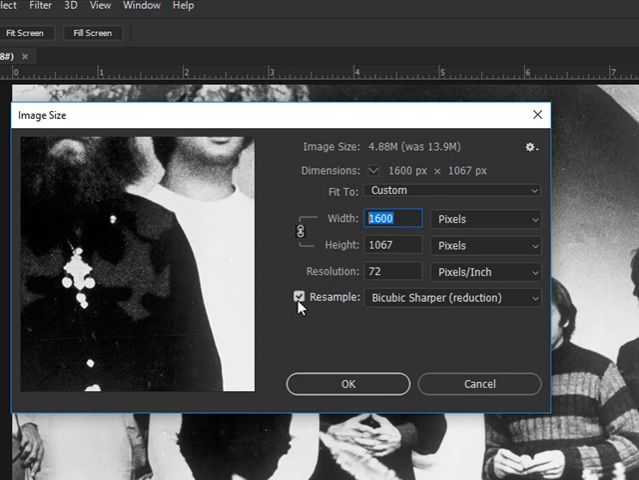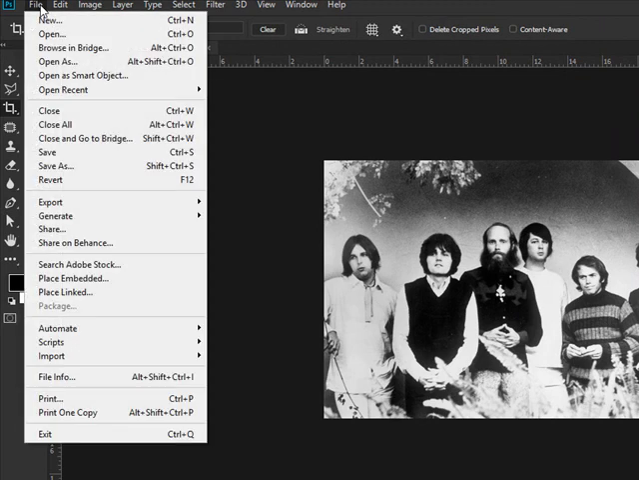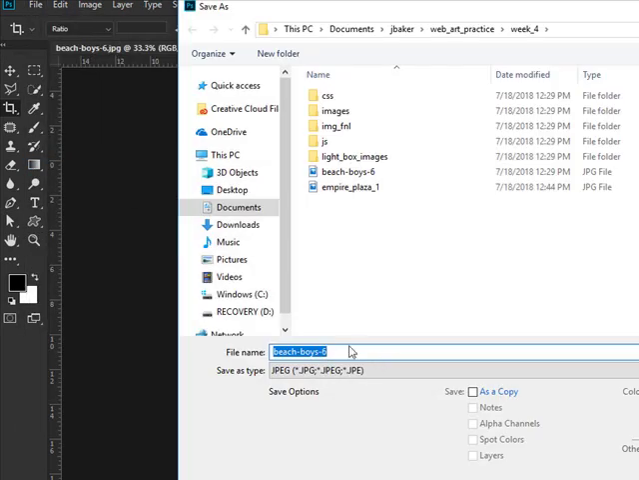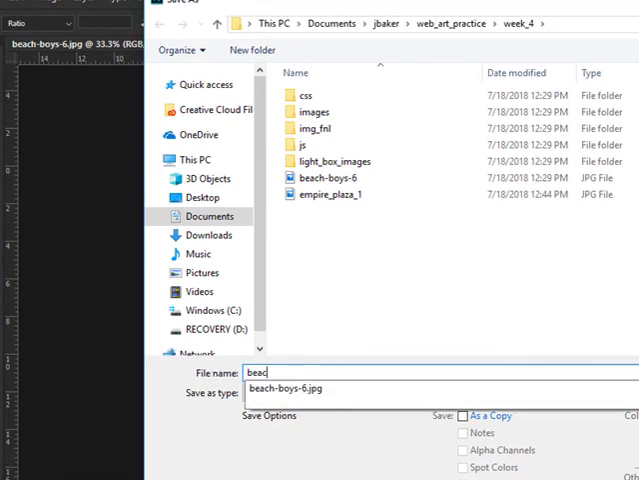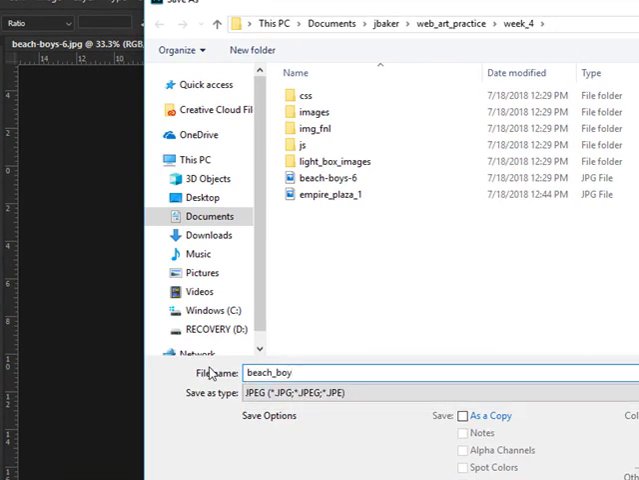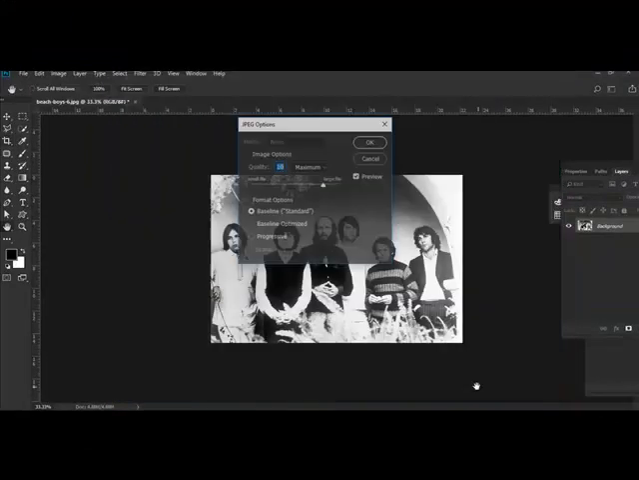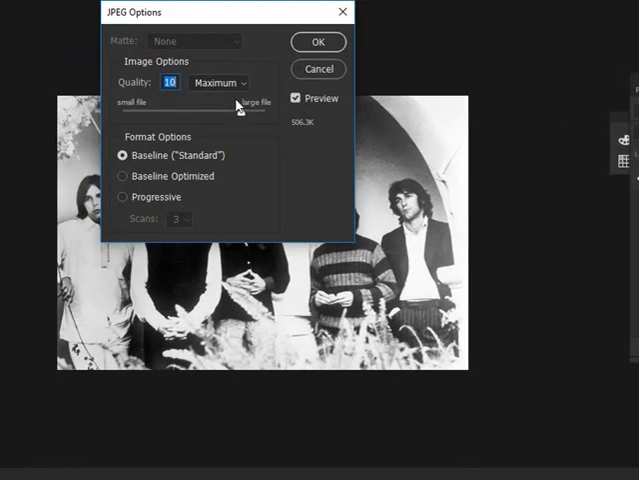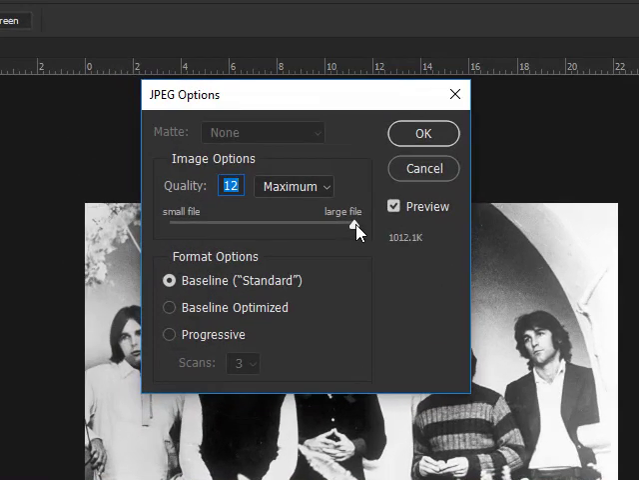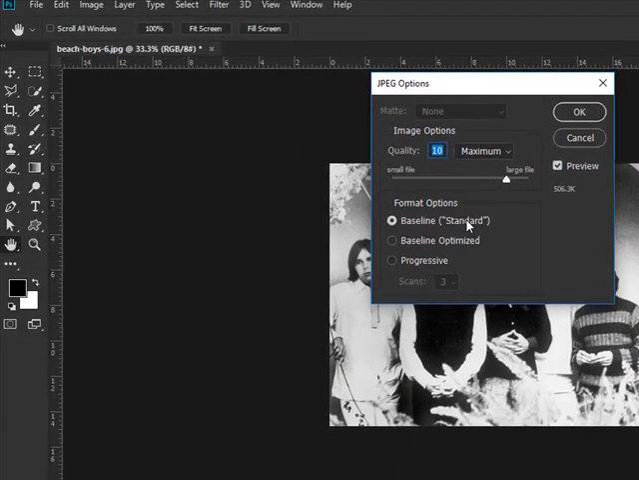So now, resample is checked, that's 72, bicubic is sharper, good for reduction. That's fine. I'm going to hit OK. Now I'm going to save this, and I'll give it a proper name. So I'll call it Beach Boys Band 1, just so I kind of know, as a JPEG. This brings up quality 10. You don't really need to crank it up to 12. Say 10 is fine. Baseline standard.